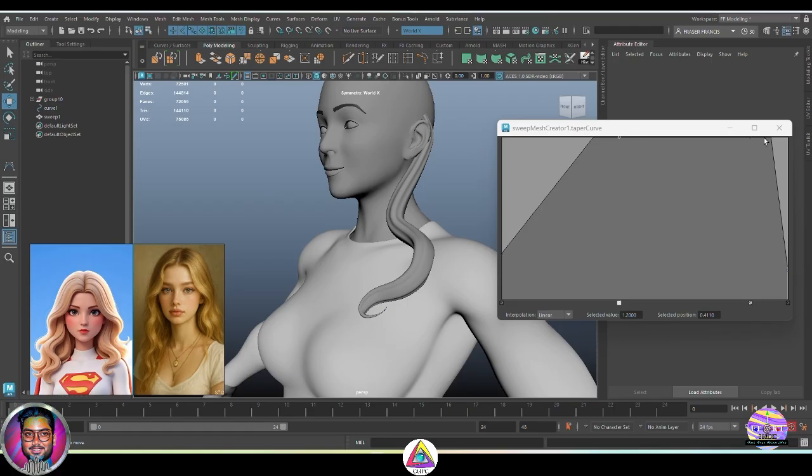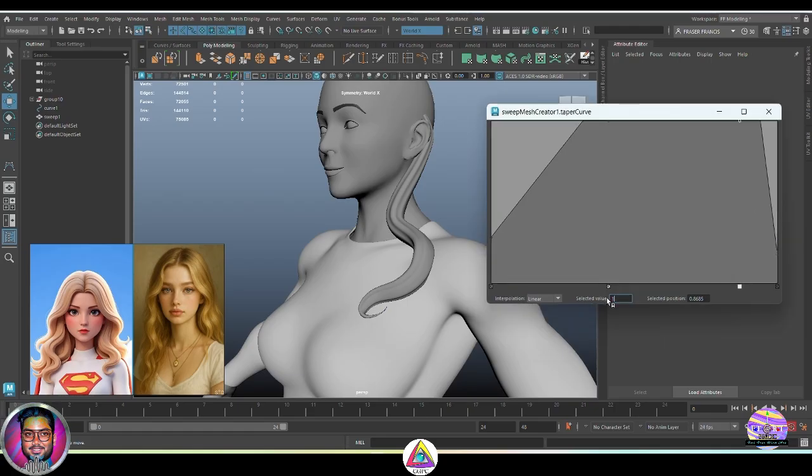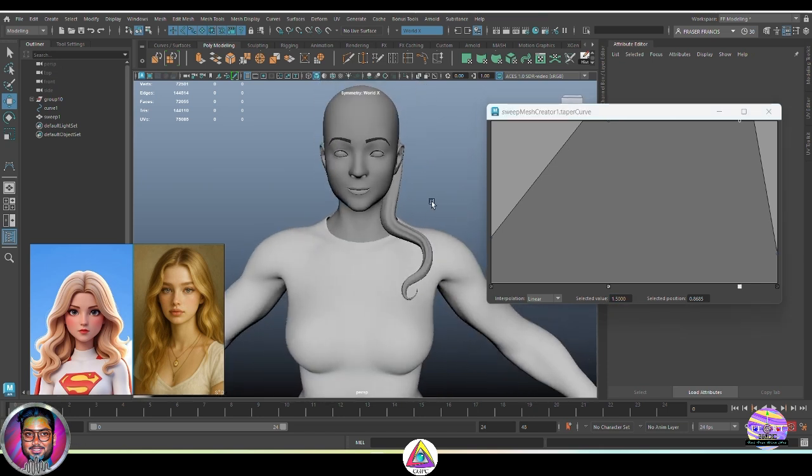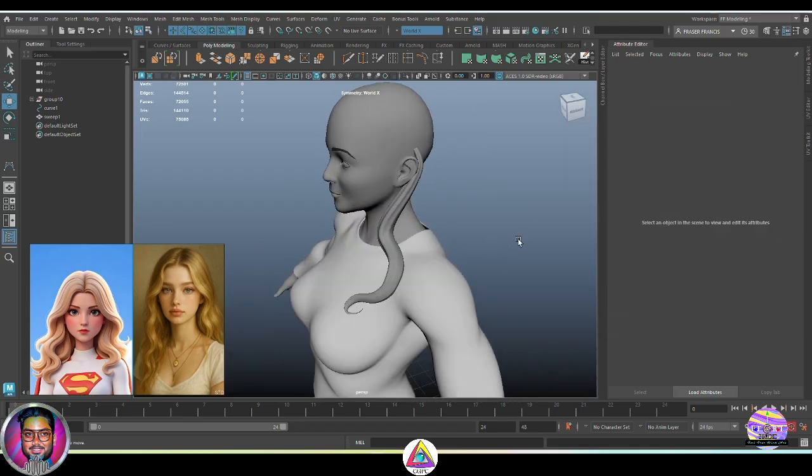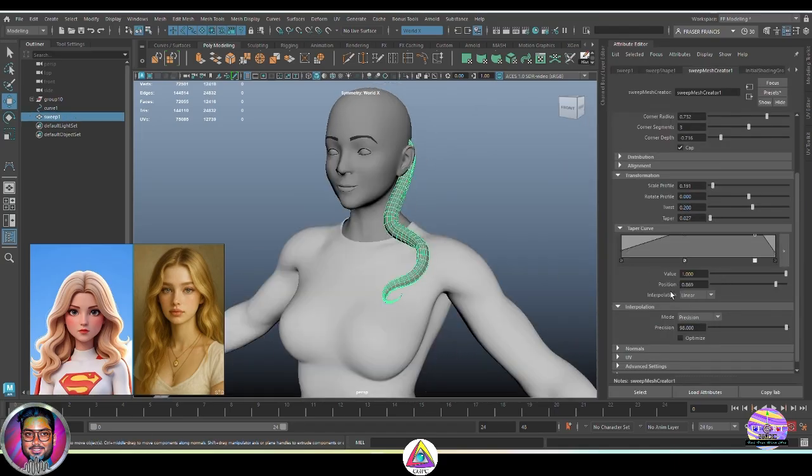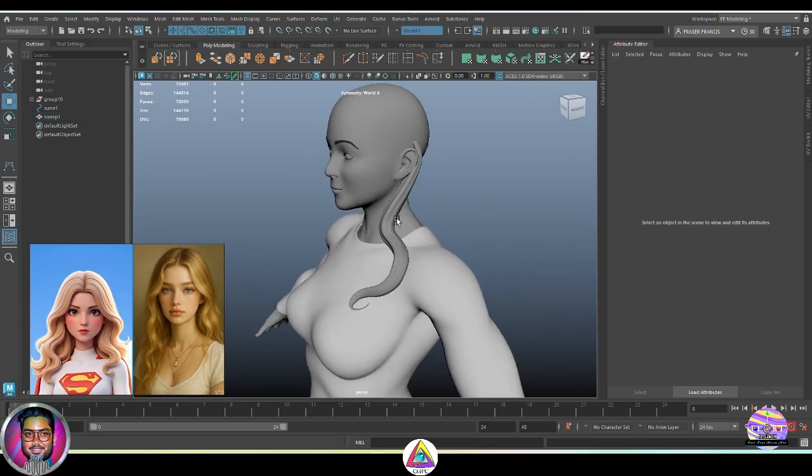I'd like to decrease the thickness of this point, this area, so I'll turn it to 1.5. Yeah, this looks much better. So as you can see, we can control the thickness of the curve using this graph, using the position and the values present over here as well. So I'm pretty happy with this hair.